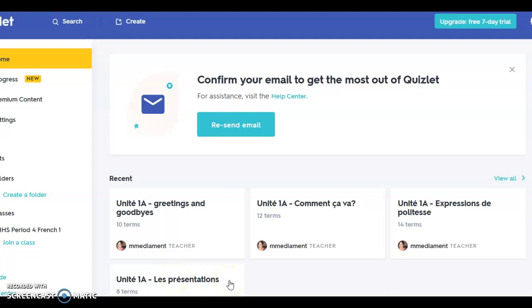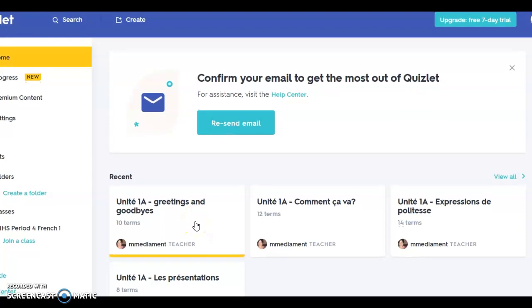You might not be able to do all of this today, but let's say you set as a goal to do greetings and goodbyes and do 2 of the activities and then comment ça va and do 2 of the activities. And later on this week, tackle this one and do 2 activities and this one, do 2 activities. And then you would be done and you would have a grade for completing all of these before your vocabulary quiz, for example. Okay? That will be due before the vocabulary quiz.